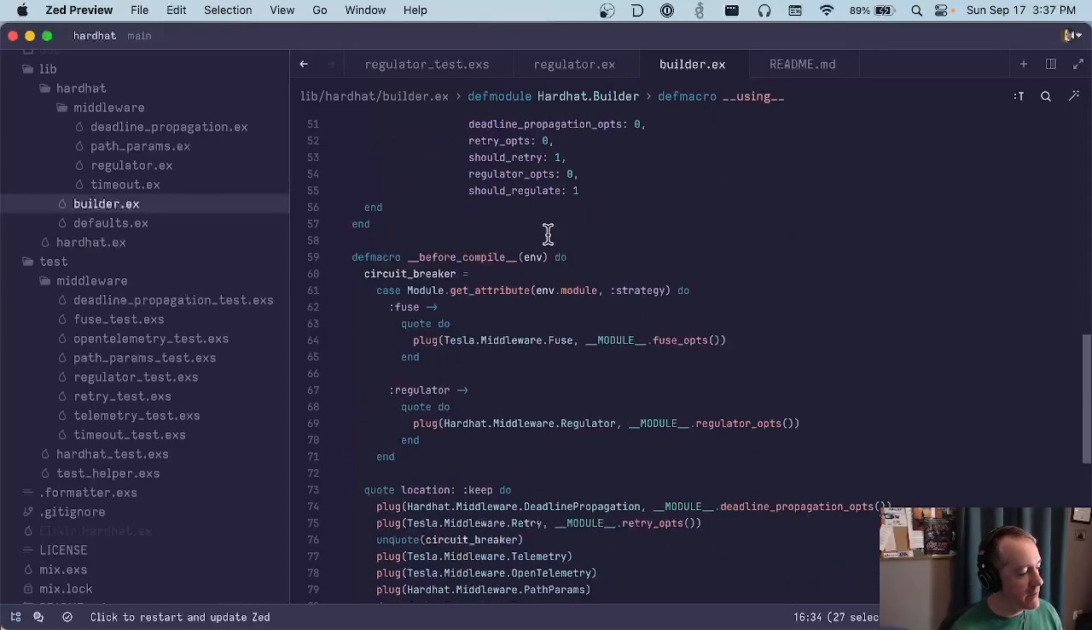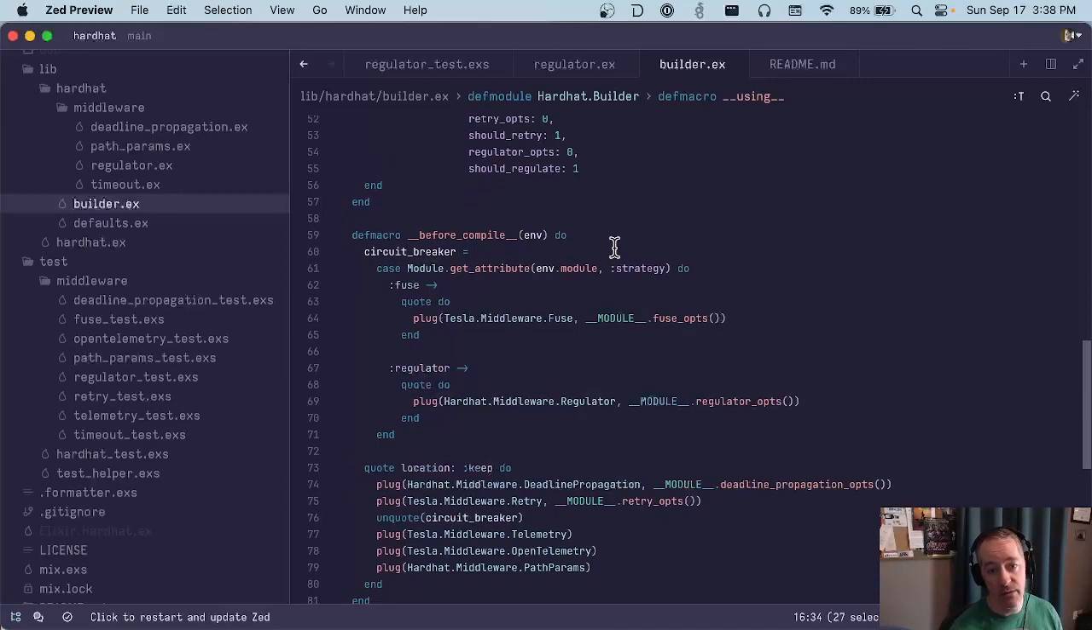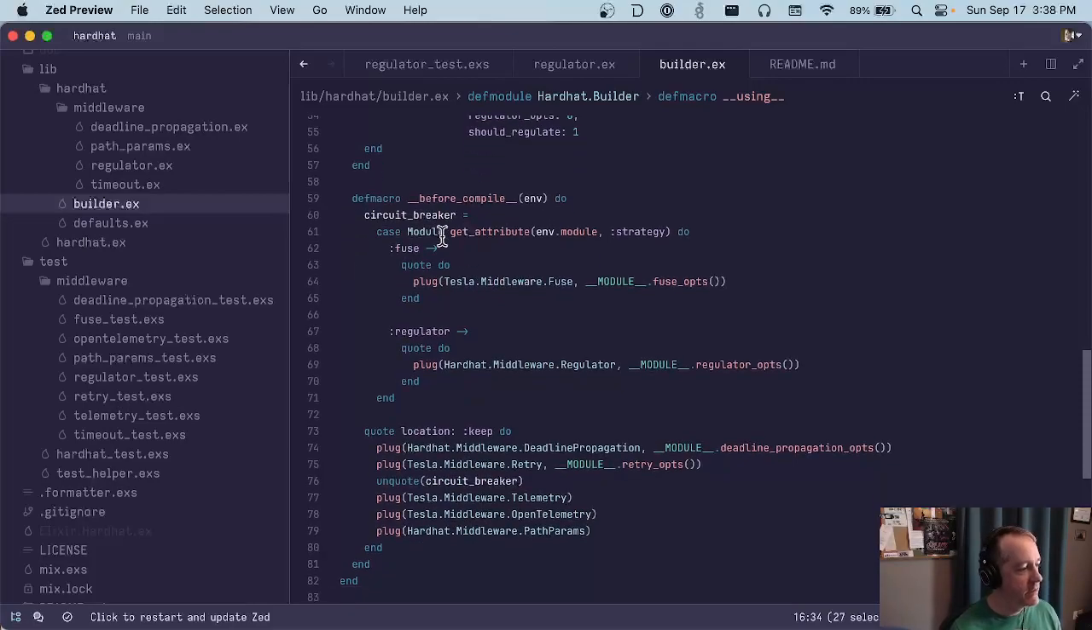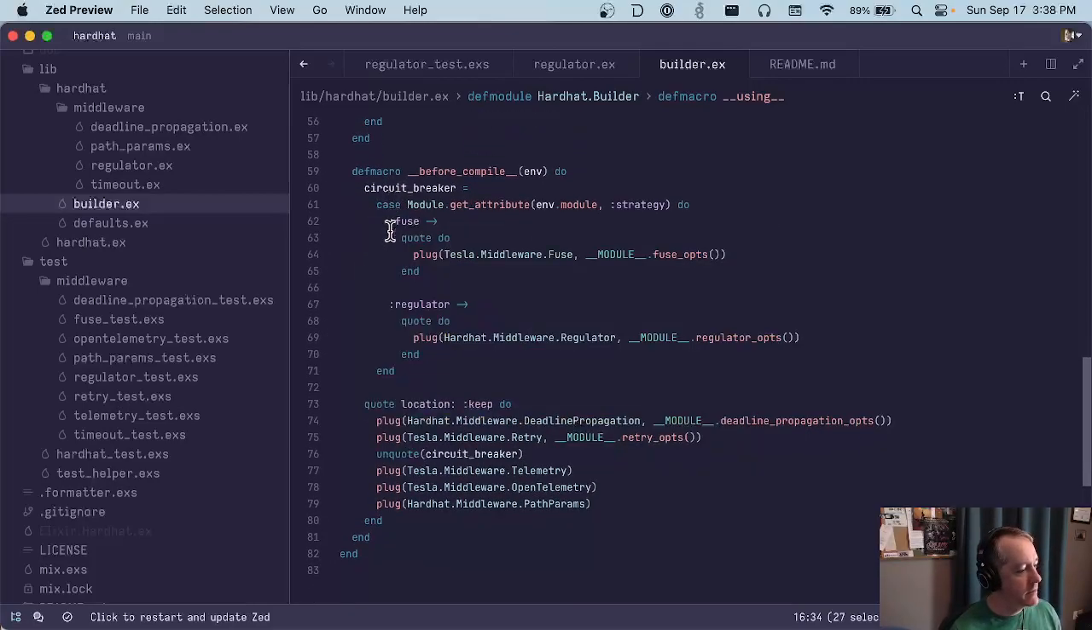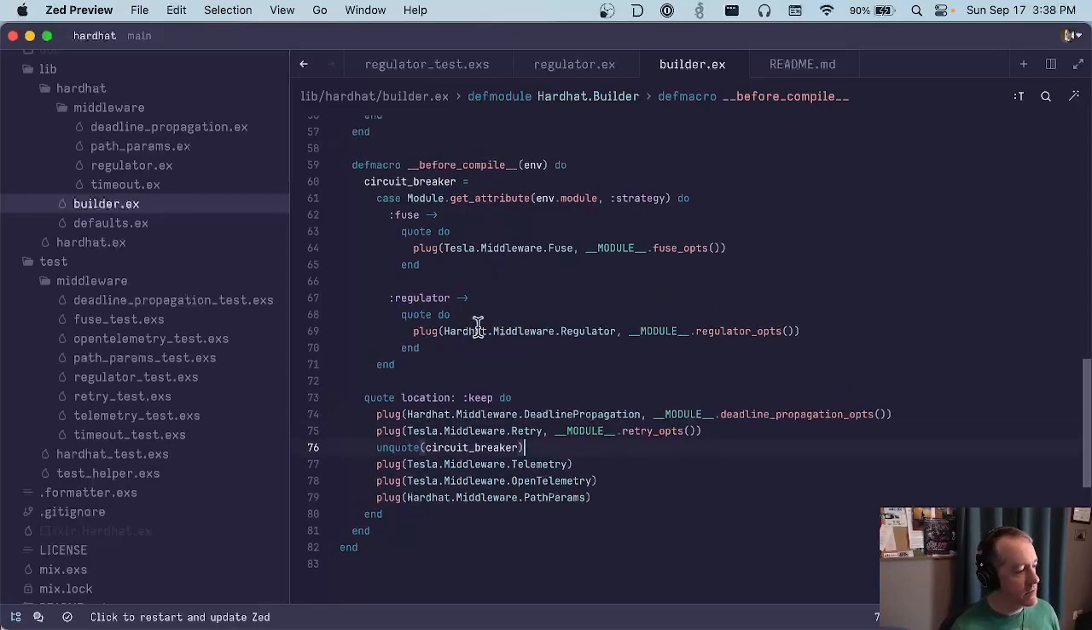And in the before compile callback, so this happens right before the compilation of the module is finished, we select which circuit breaker to use. So we use said circuit breaker. Regulator is not really a circuit breaker, but it serves the same purpose. And maybe we could call it fault detector. I don't know. Chris will probably get me on that. And then we inject that into our middleware stack. So behind retries, we call the circuit breaker, and so that's how we put that into our stack.